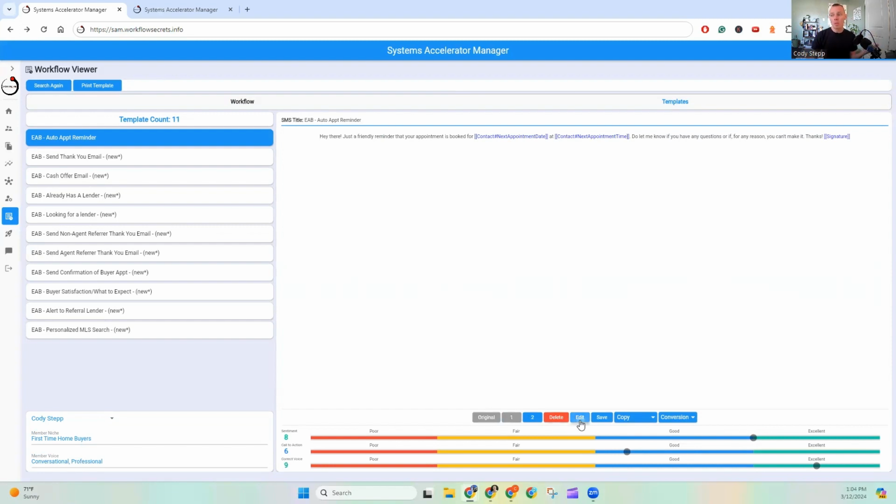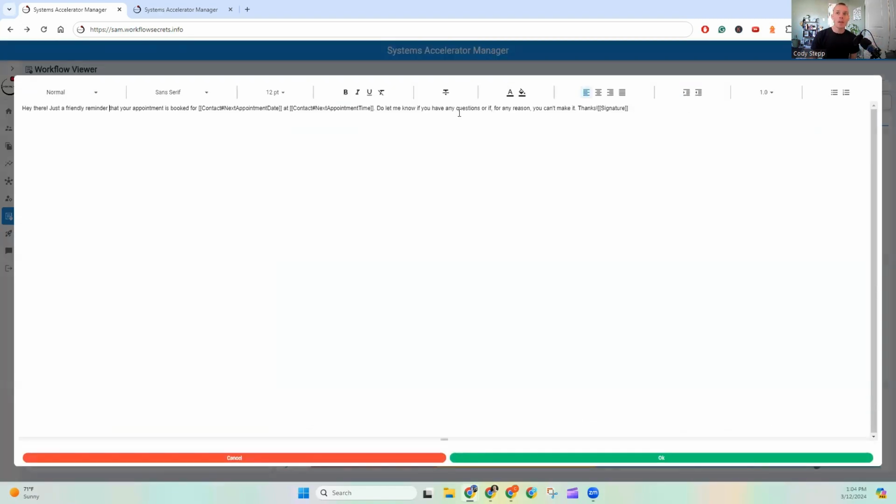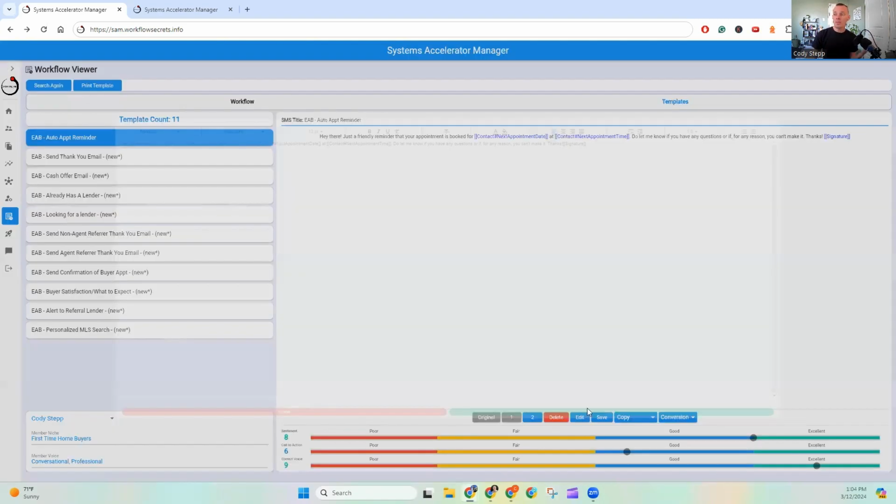Now, if you wanted to, you could click this edit, and we have a template editor that you can get in here. You can adjust it. You can apply a little bit of discernment and make those corrections as needed. You can also save these.